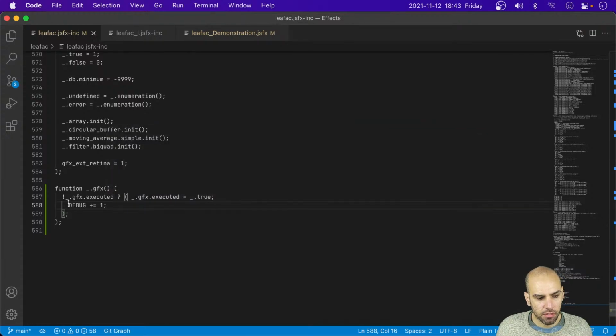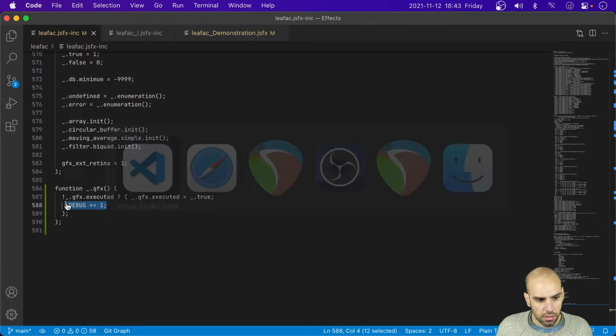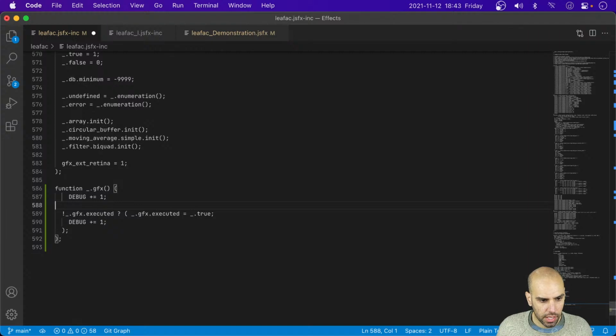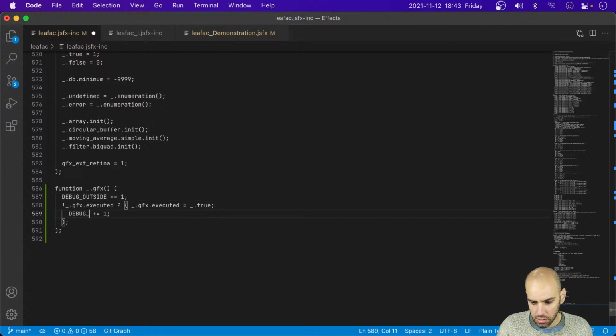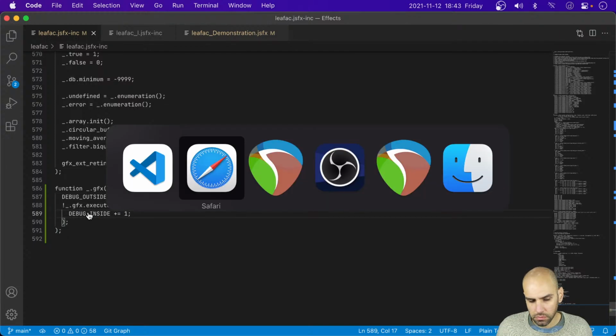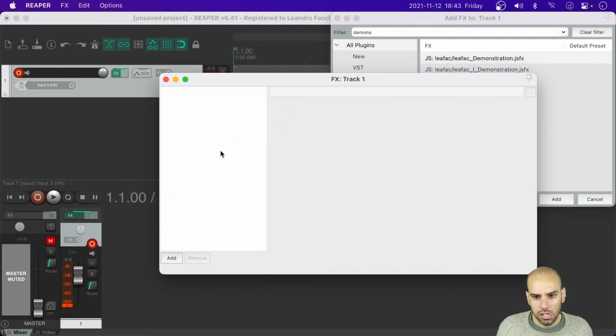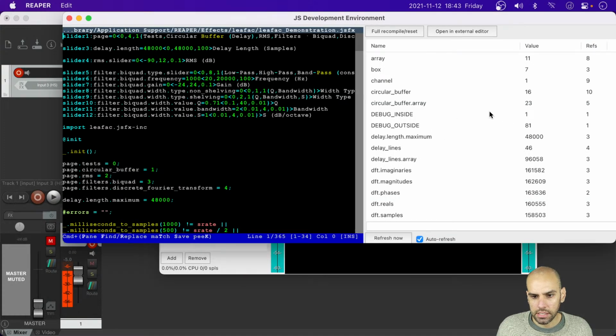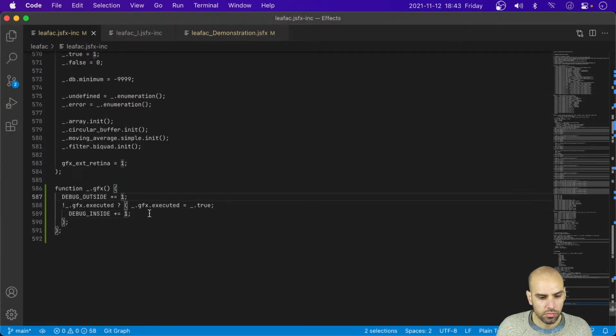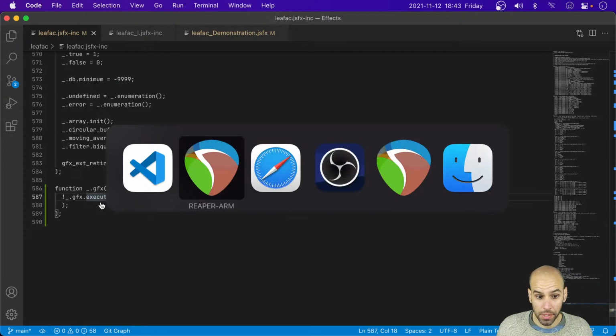So I have here a debug variable that I'm adding. So this debug represents the number of times that I ran this. And I actually will have two of these. One is debug outside, and the other is debug inside. And then I can load the effect here and go to the debugger. And I can see that the debug outside is being called once per frame, but the debug inside is only called once. So the strategy here that we are trying to use actually works great.